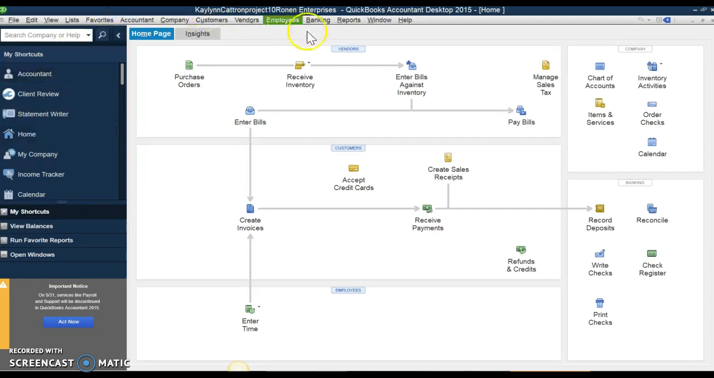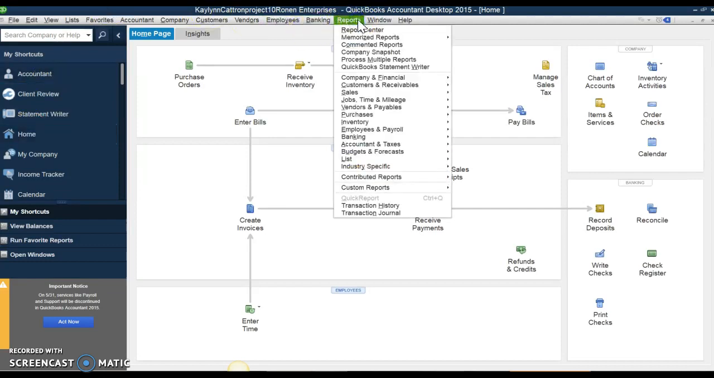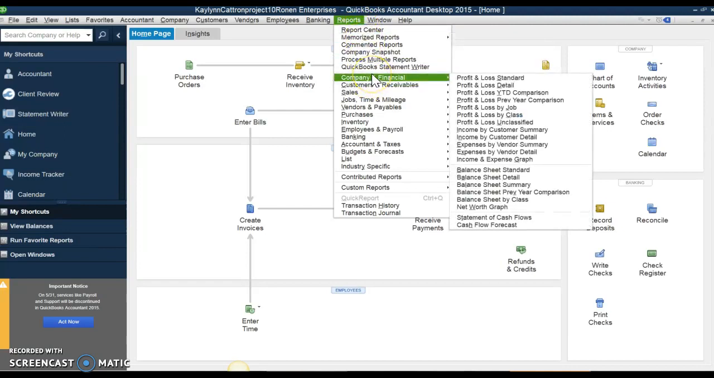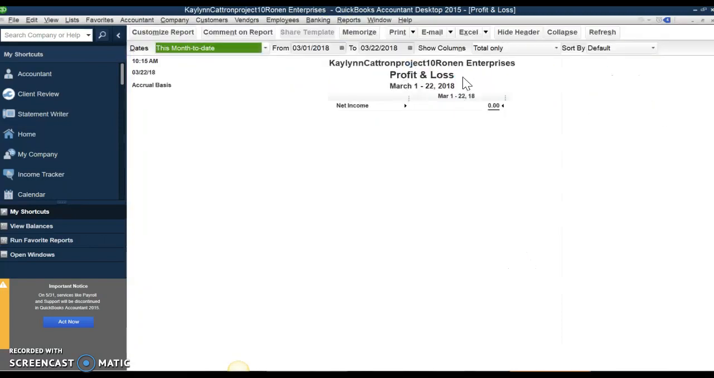So when we have a report here, we go to Report Center, and really anything that you can do, any chart is fine. So if I were to do Company and Financial, I'm just going to go to Profit and Loss right now. Obviously there's nothing here, but if I wanted to export this to Excel, I would go Create New Worksheet, which we all know.